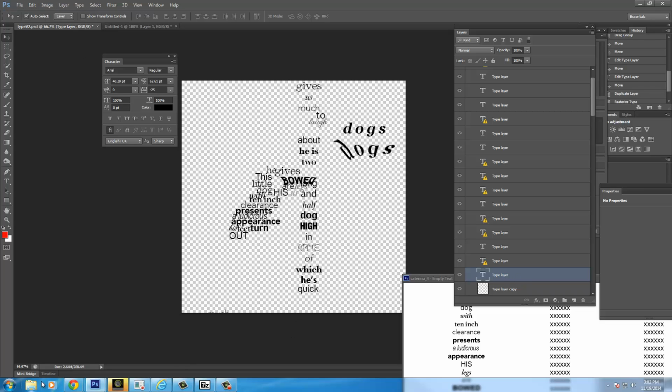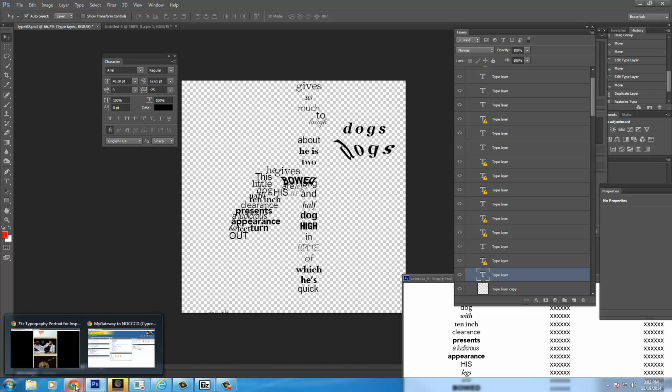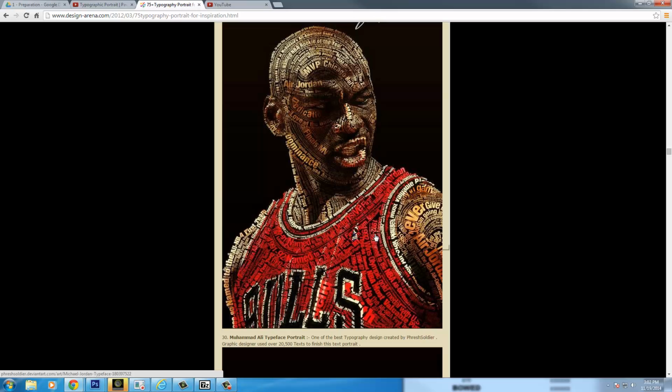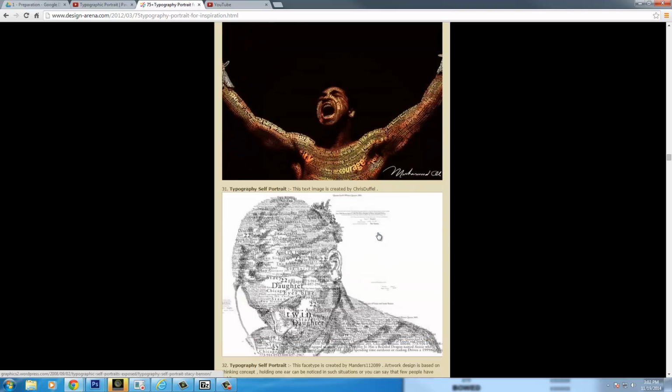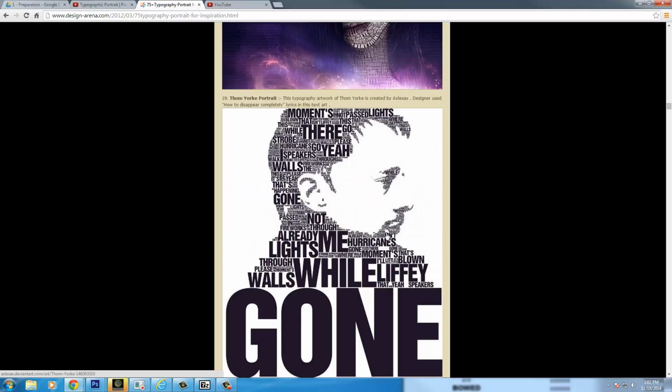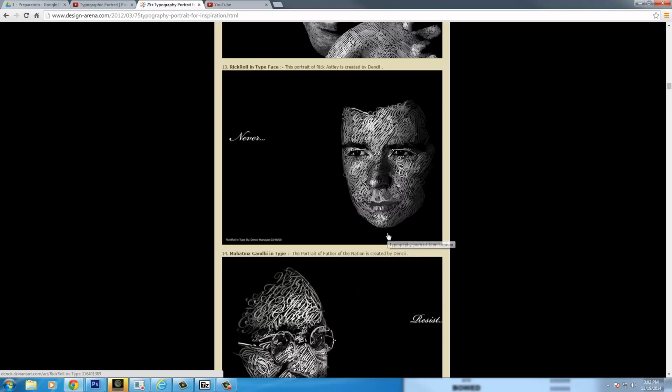So your homework for Monday is to sketch out and bring in assets for one of the following types of portraits. There are types of portraits.